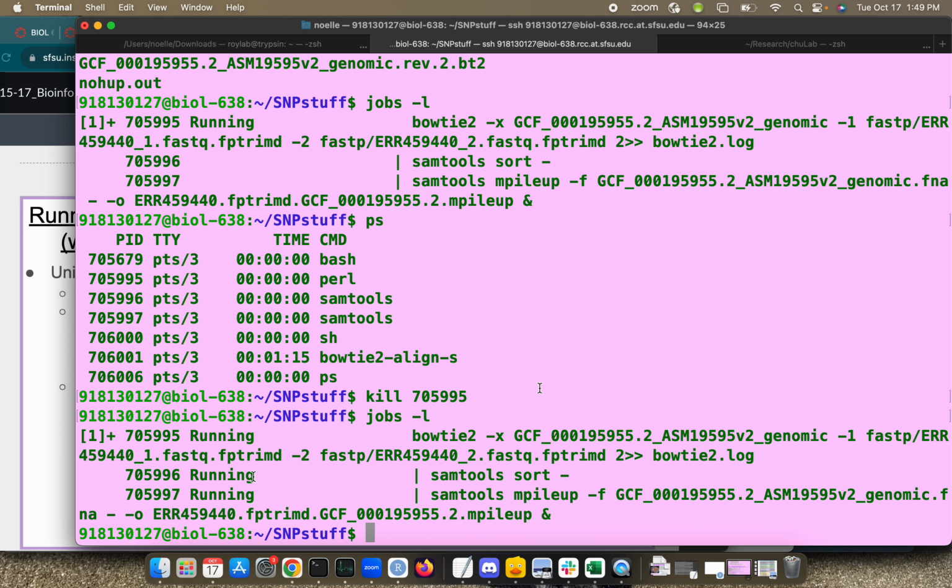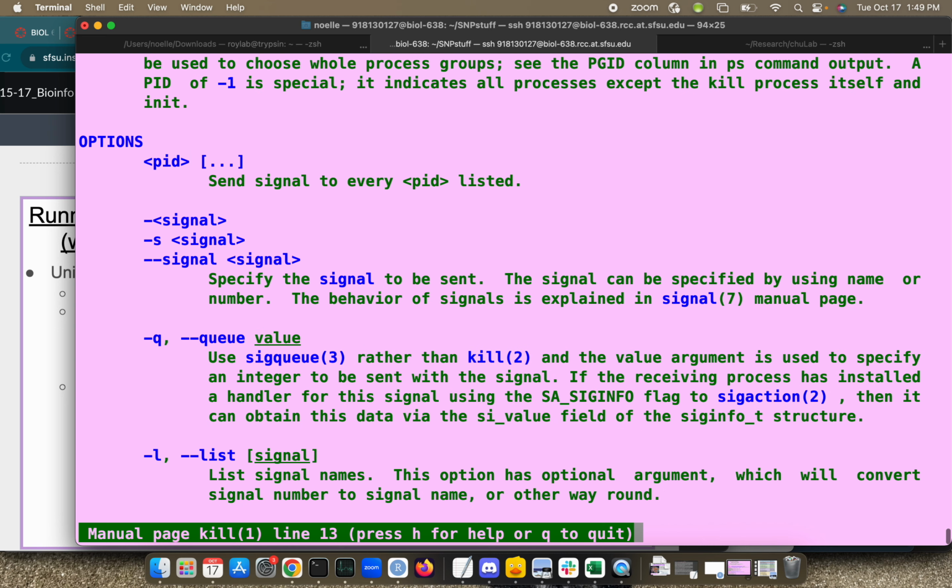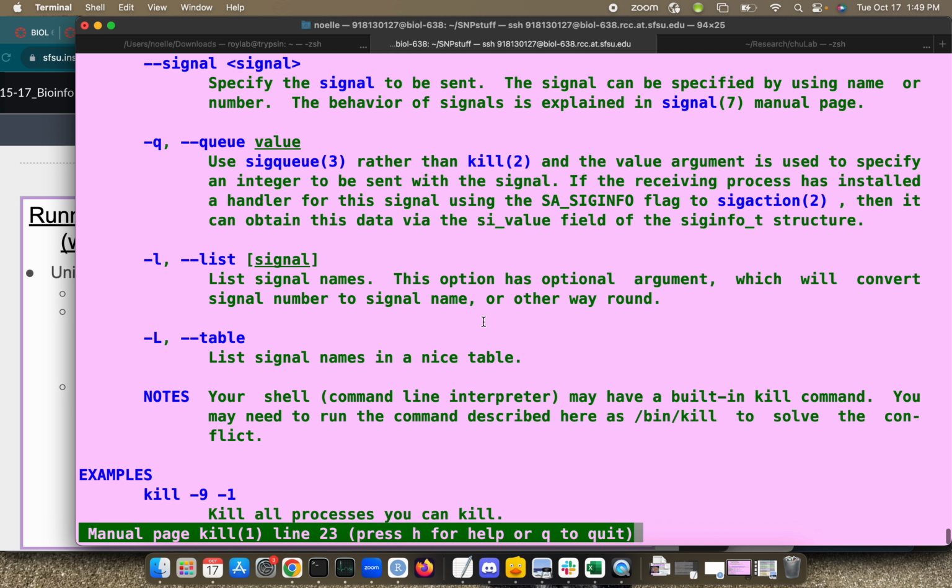I don't know. I honestly forget how kill works, so I'm going to use the man command, man kill, to look at the manual. So we use the PID here. I'm just looking to see. This is not what I intended to make this video about, but it's very much how bioinformatics goes.